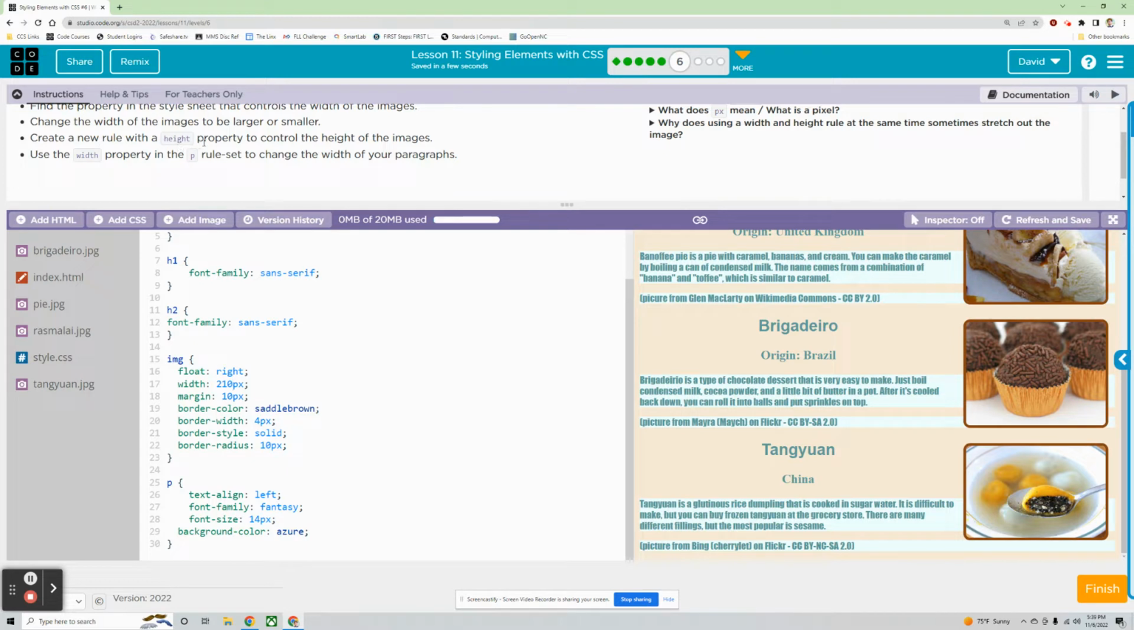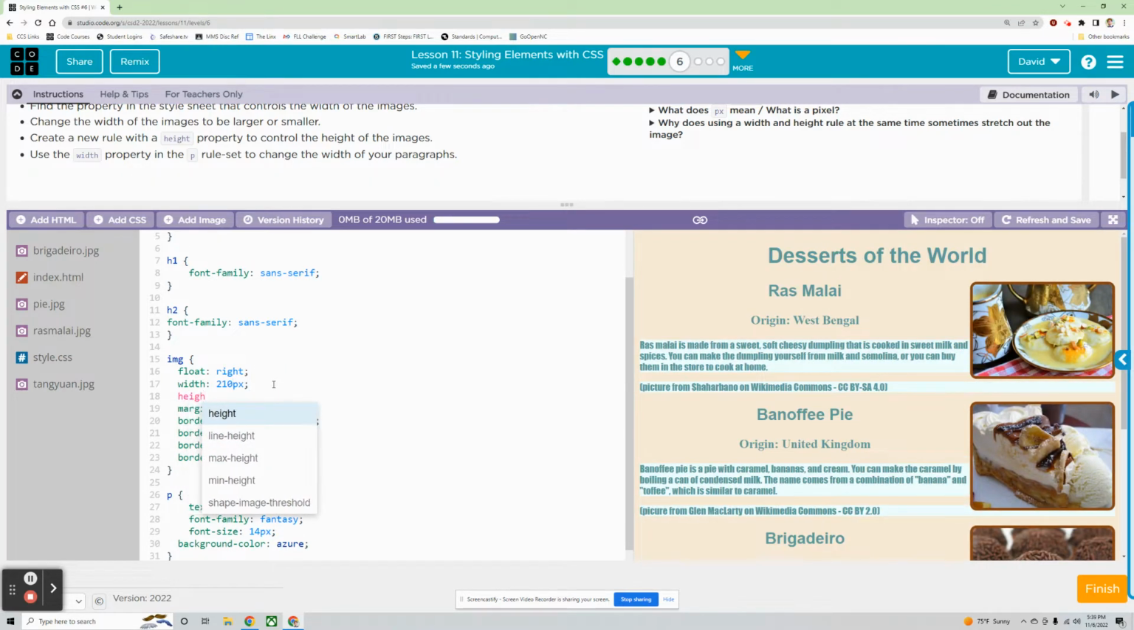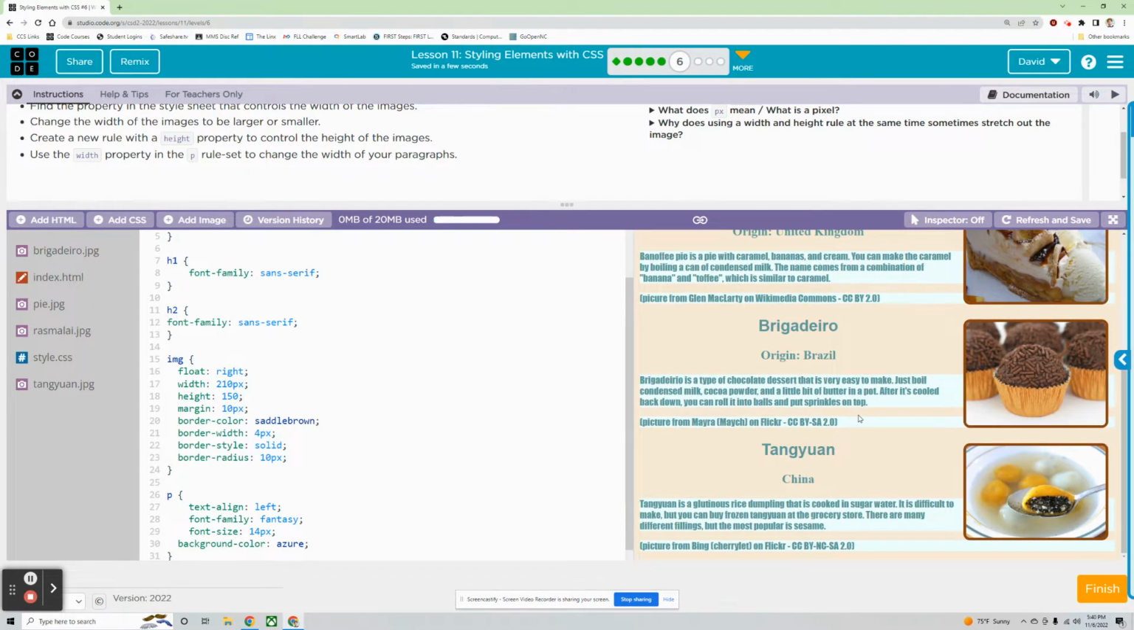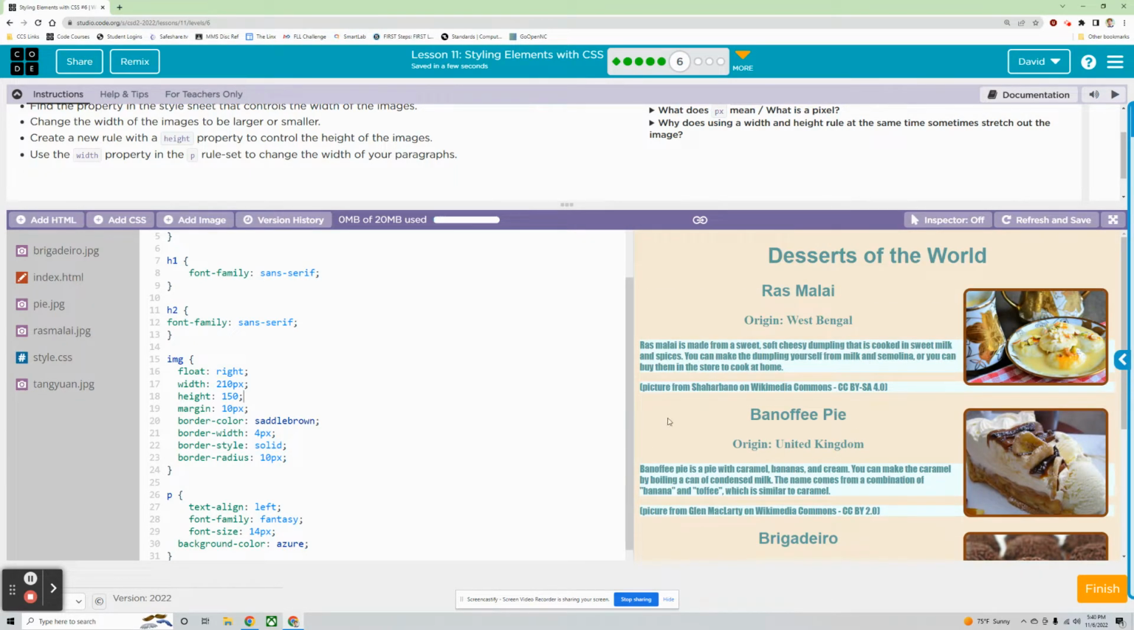Create a new rule with a height property to control the height of the images. All right, so cursor at the end of line 17. Let's make a height property. And then we'll choose a height. It needs to be less tall, 150 maybe. Pretty good. I like that. Okay.